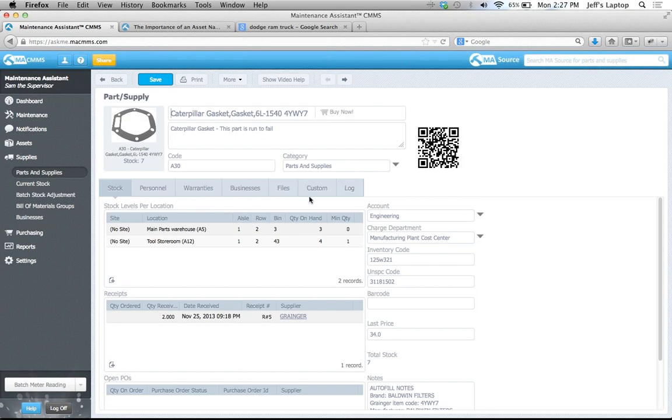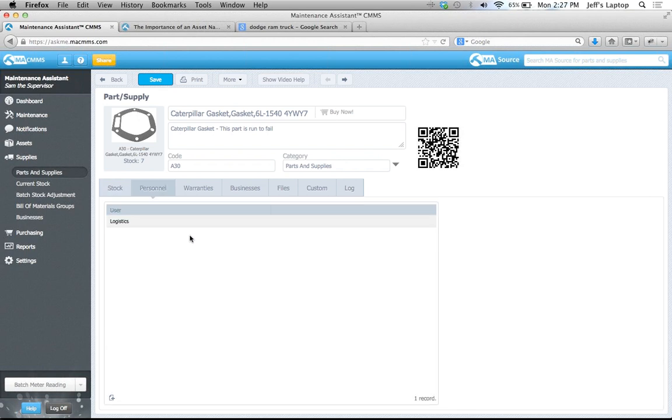So here's a part that's been added to the system. Now you have almost the same tabs. You've got the personnel tab, which are the people that get listed. So we have created a group called logistics, and the logistics people, they'll get notified when this runs below its minimum level. We also have those other files, warranties. Not many parts will have warranties, but you never know.